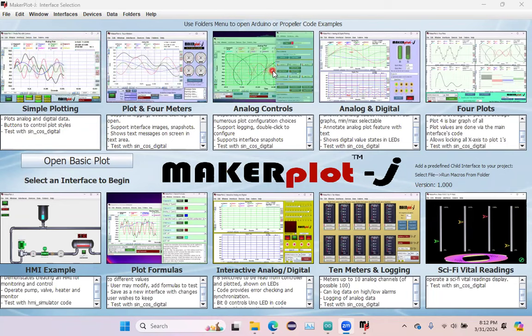Now, really, all of these can act as HMIs, where we're interacting with a controller or something as our machine and bringing in data, possibly controlling things. So they're all HMIs. But we're going to look at a more traditional HMI, where we're looking at a factory or machinery setting and being able to monitor and control those aspects of it. So we'll click on the HMI example.